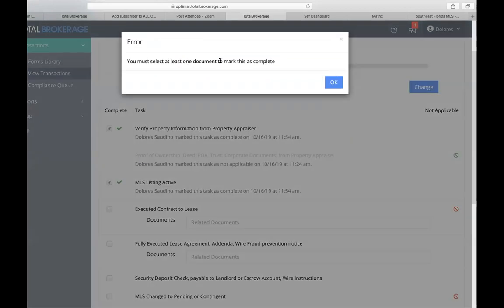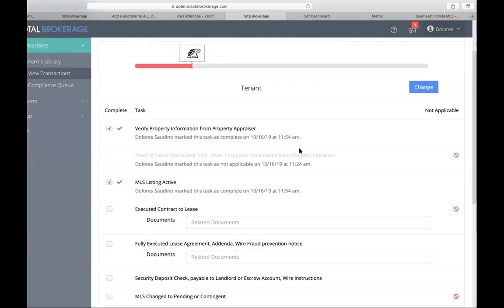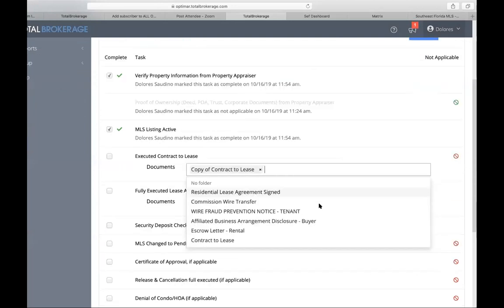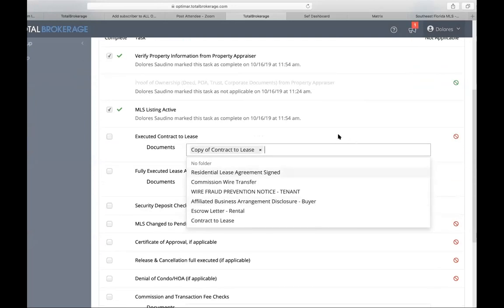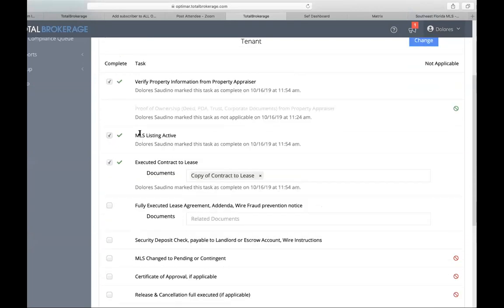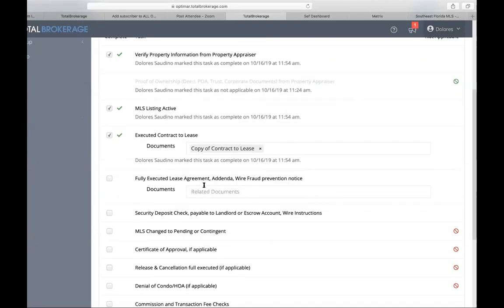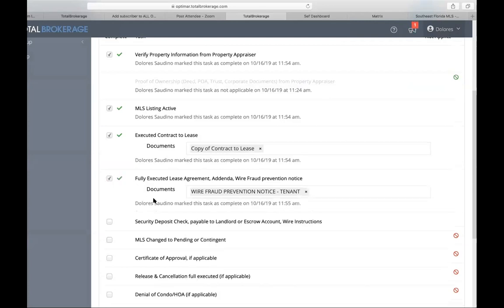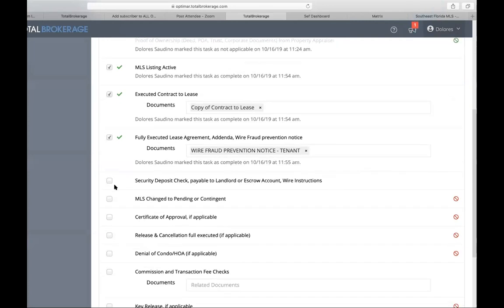What happens? If I click on here and I don't apply it, it will not allow me to move forward. So I come here and I say that I have a copy of the contract's release, which is already executed. And now I can click OK. So that way I can keep moving. So here is just in case, the wire fraud, tenant, whatever, go in there. And now, security instructions, escrow letters or wires. Do I have that? Yes.